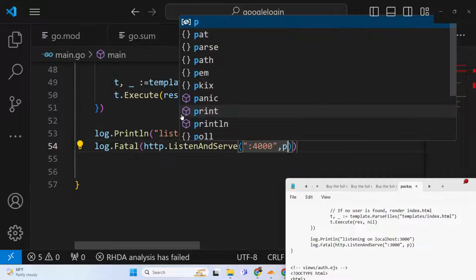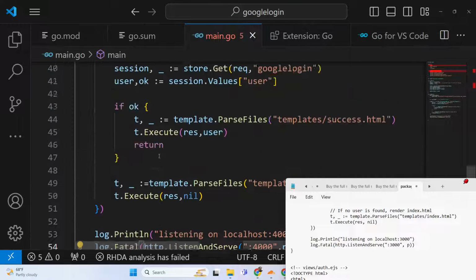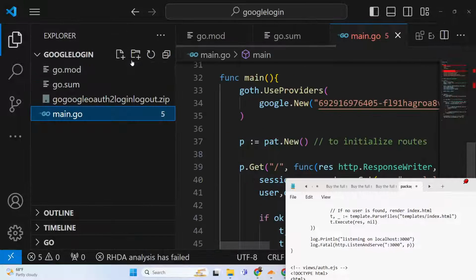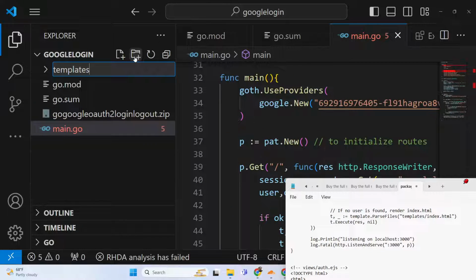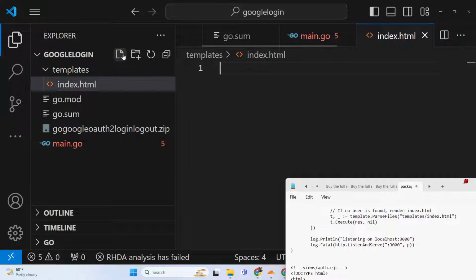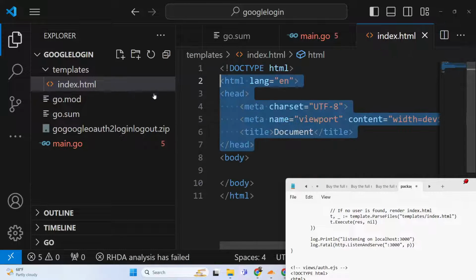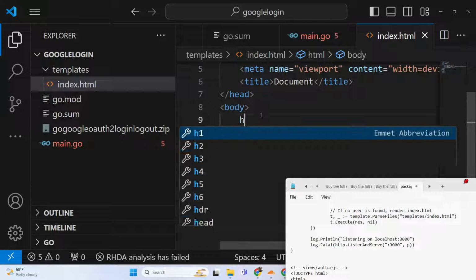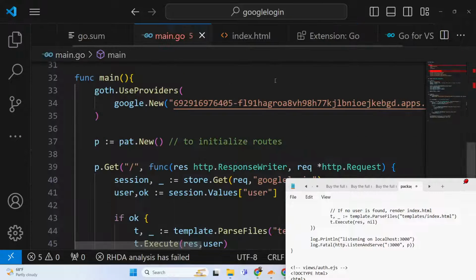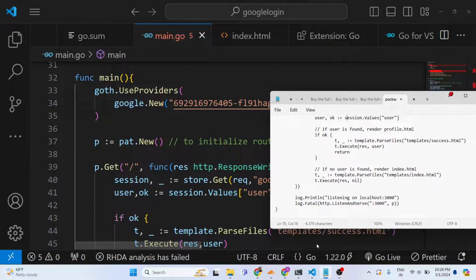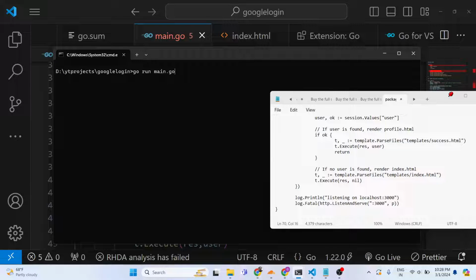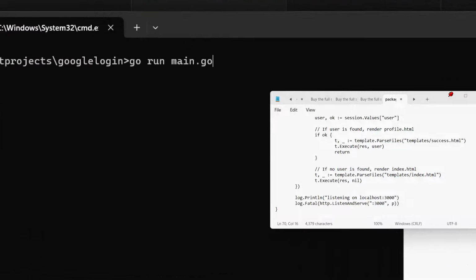So the second parameter is p. That's all. If you now try to compile your Golang application, and also create a templates folder and just create an index.html file, this is your hello world. Let me set it, and let me try to run this file. go run main.go. This is the actual command.